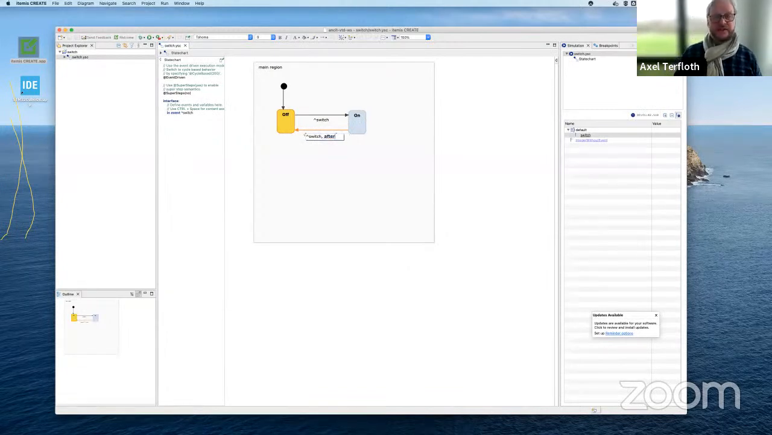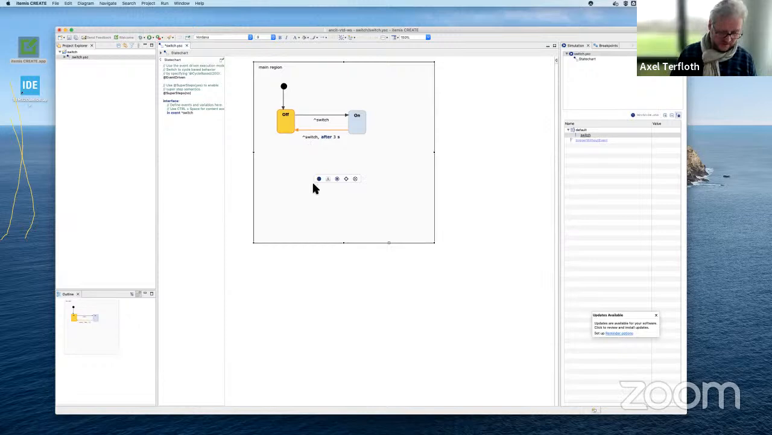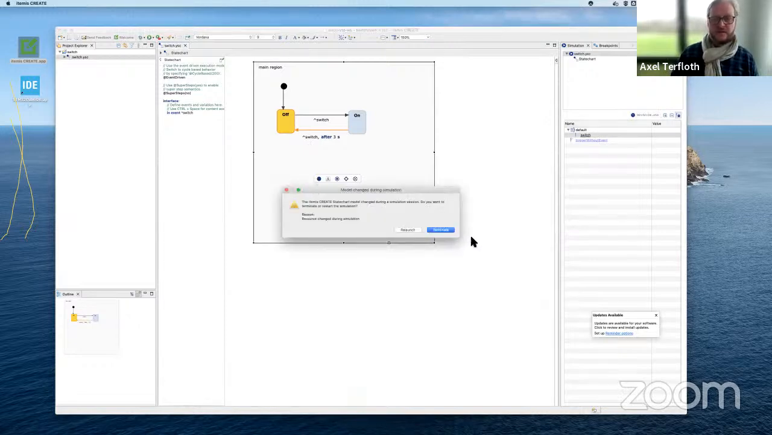I want to say, okay, go back whenever we switch. The switch event is raised from the outside, so that is an incoming event. It's also defined here. This is an in event. Then I can also have time triggers, like say, okay, after 3 seconds, I want the state machine to go back to the off state, right?